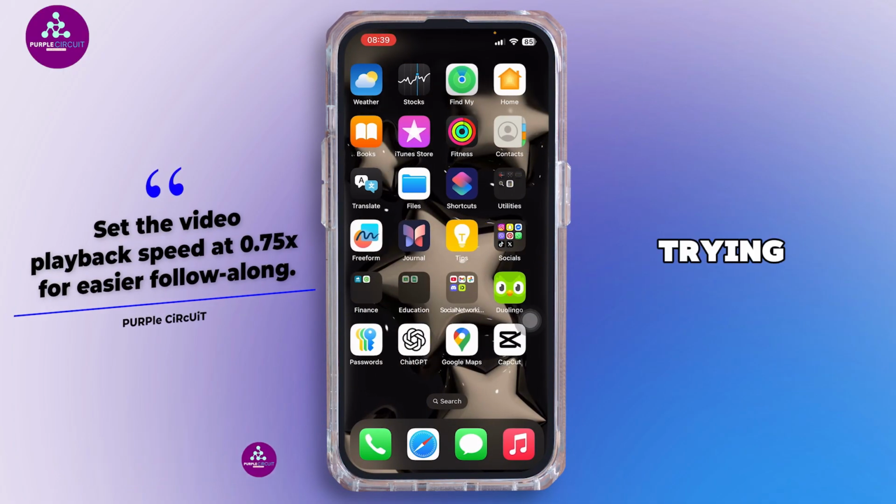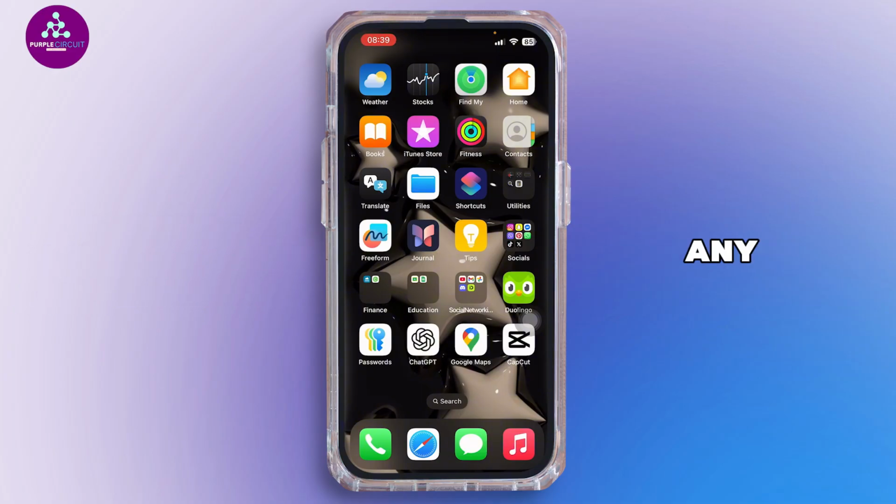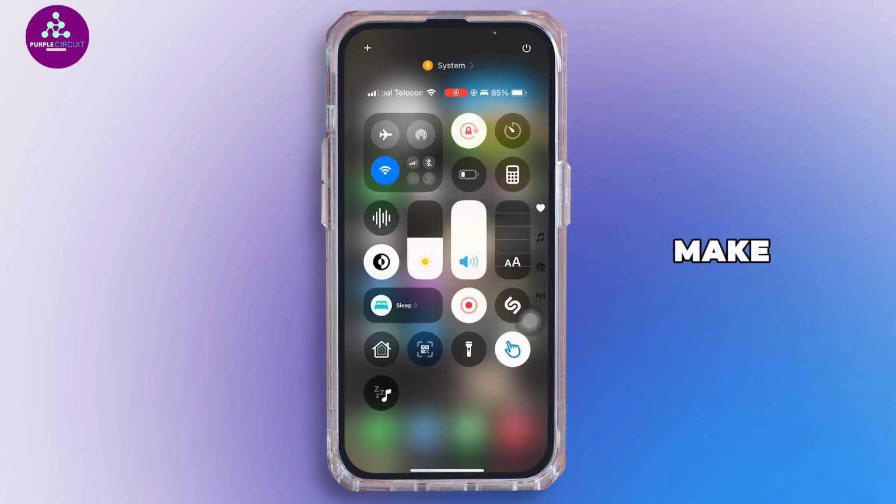Let's say you're trying to log in or sign in to your Discord account, but you're not getting any authentication code. So here's how you can fix it. For that, first of all, you want to make sure that you're connected to a strong Wi-Fi or mobile data network. If the Wi-Fi is weak, switch to mobile data or vice versa.